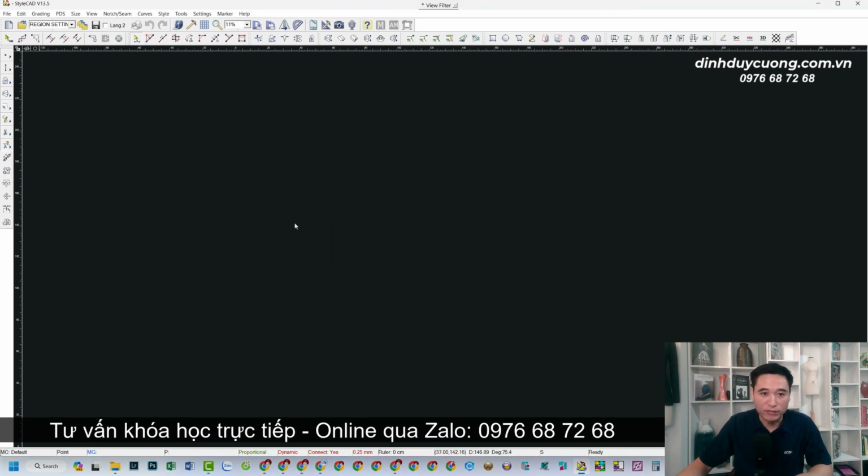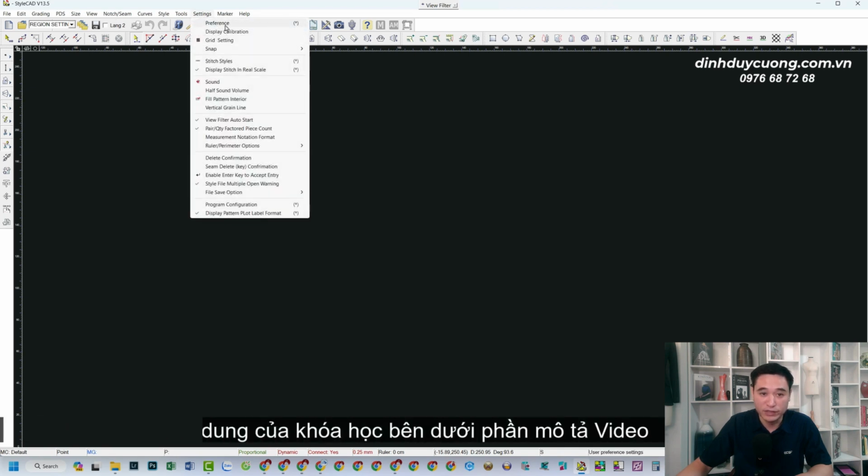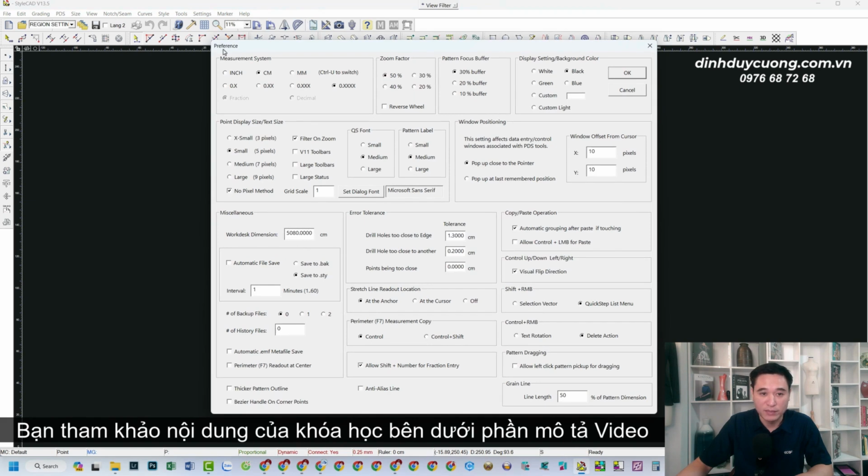First, we need to select the unit of measurement. You will go into the settings section, then navigate to the free variant option. In the free variant panel, you will choose your unit of measurement, whether it's centimeters, inches, or millimeters.